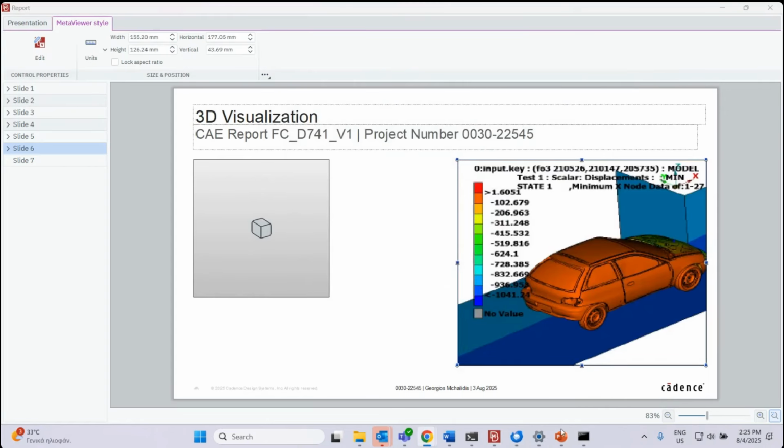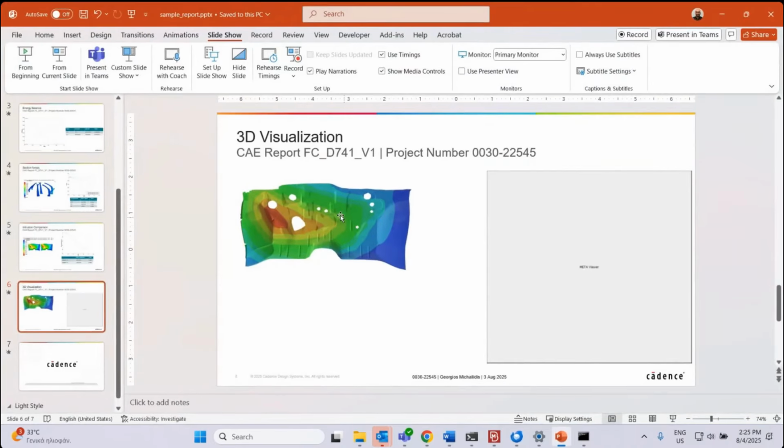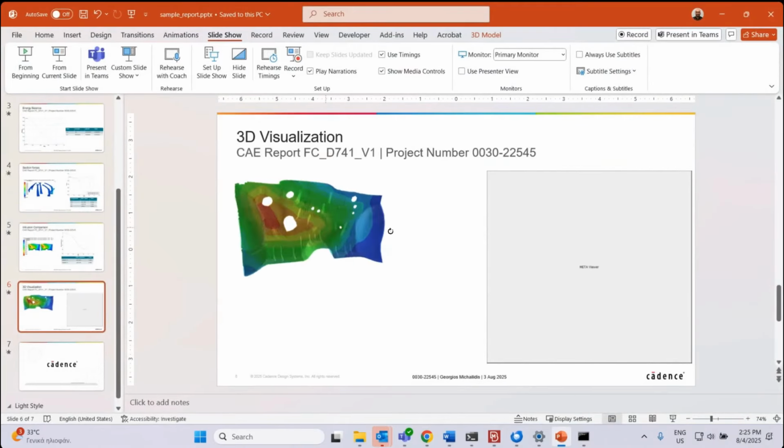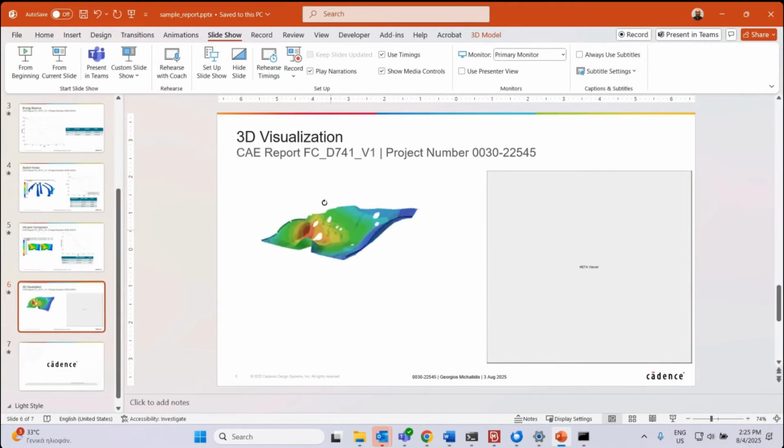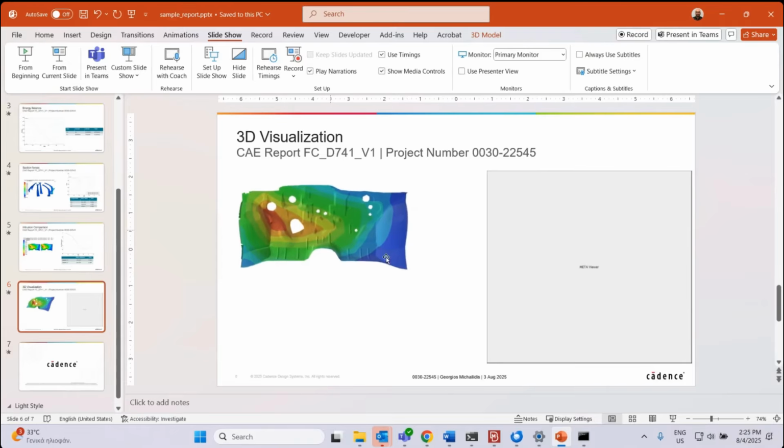Now, let's switch over to PowerPoint and inspect both the GLB model and the Meta Viewer object we added. First, we can see that the GLB file was successfully imported into the slide. We're able to view and rotate the model directly within PowerPoint, making it easy to showcase geometry and results during a presentation.